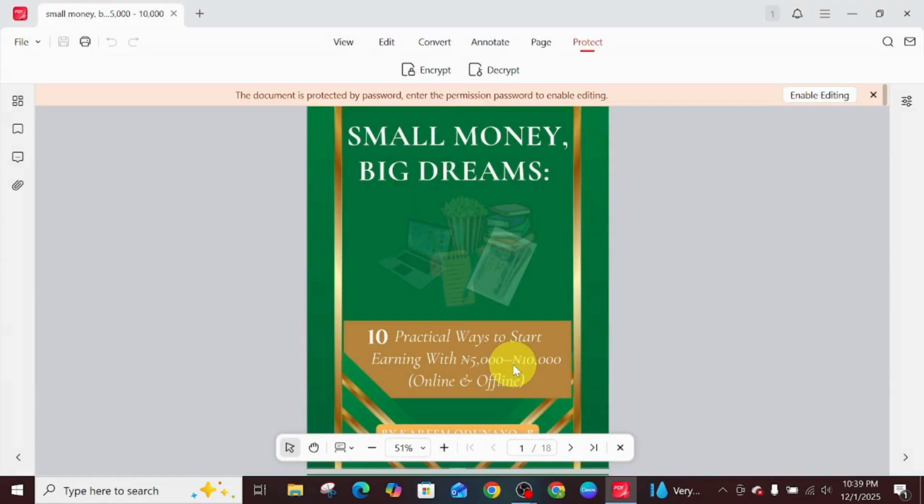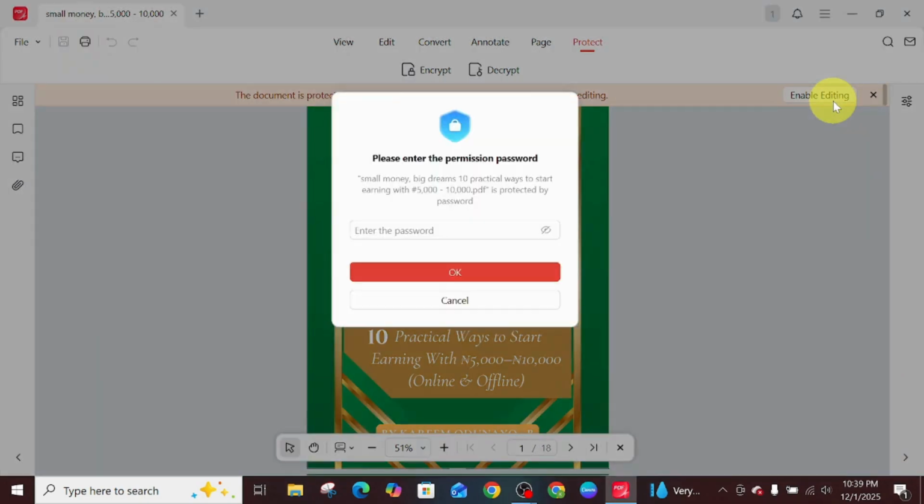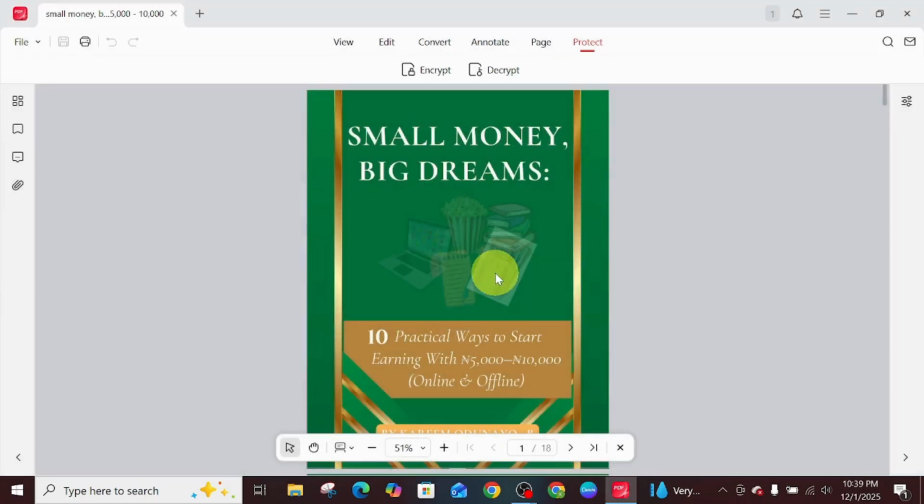Now in this case, it's telling us that the document is protected by password, and to enter the password to enable editing. So if you want to enable editing on this PDF in the editor system, it's going to ask for the password. Please note that the password to edit differs from the one to open. Now it has been done.